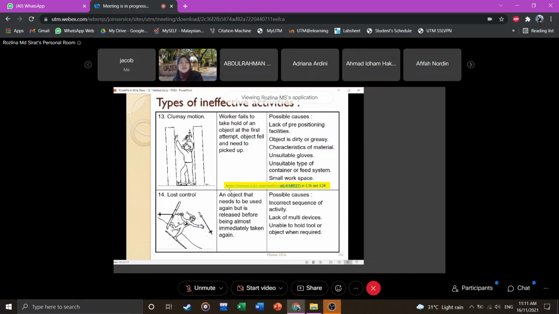Okay. You can see the ineffective activities can be reduced by using some methods. But you can see some other methods also have ineffective activities. So you have to choose which one is better or which one is practical. Okay, now we go to number 13.